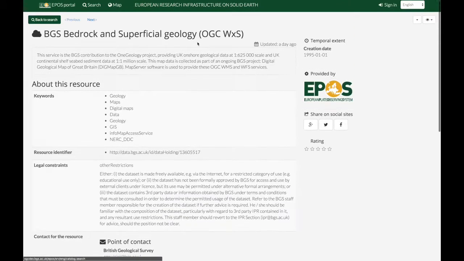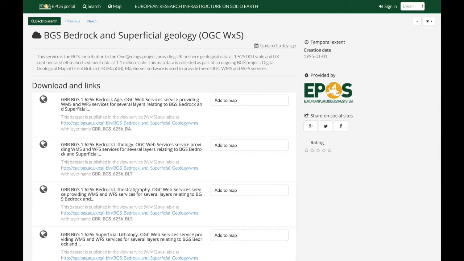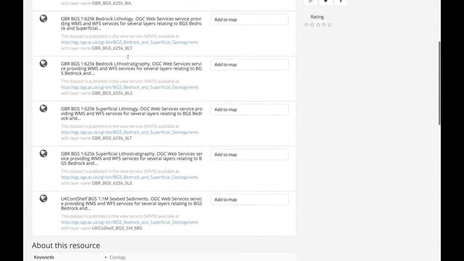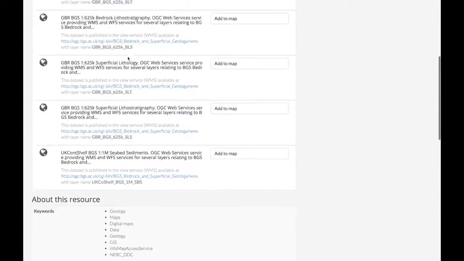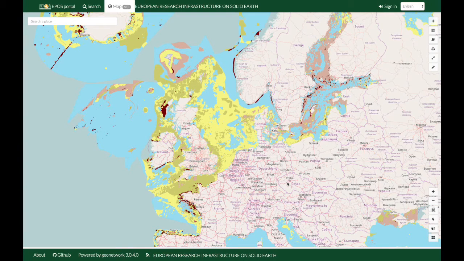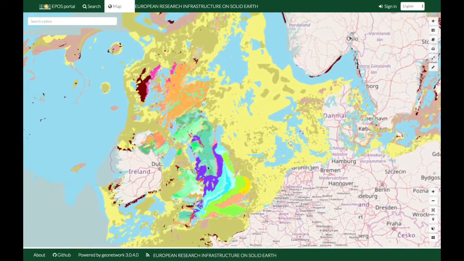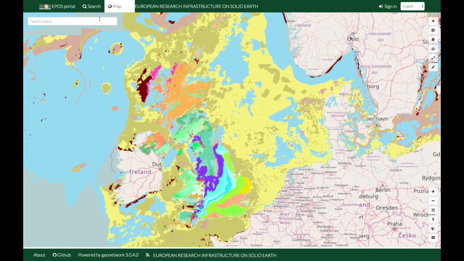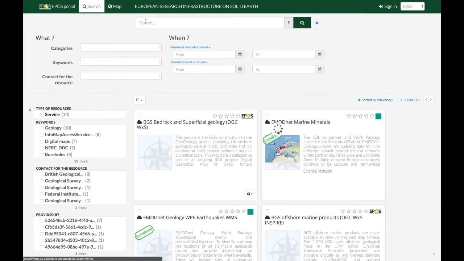Here we're going to select the bedrock and superficial geology from the British Geological Survey, and you can see a variety of download links, and this one has now been added to the map. It's a little while for it to load up because we've got a very slow connection here. And you can see there now we've got some data coming from Finland and some data coming from the British Geological Survey.